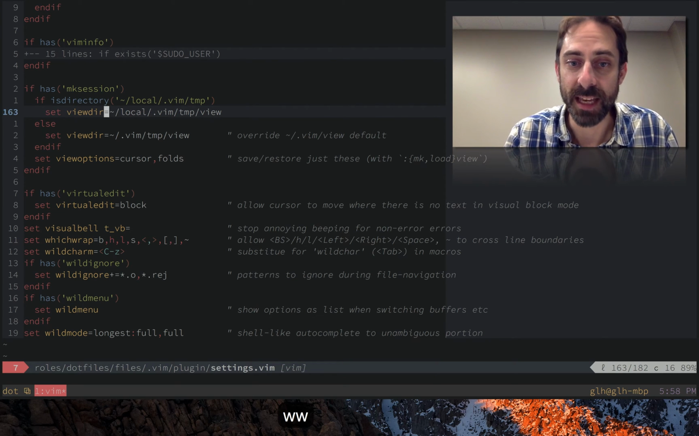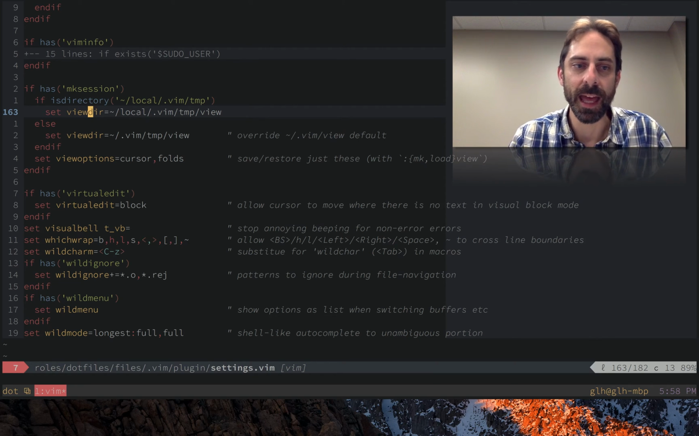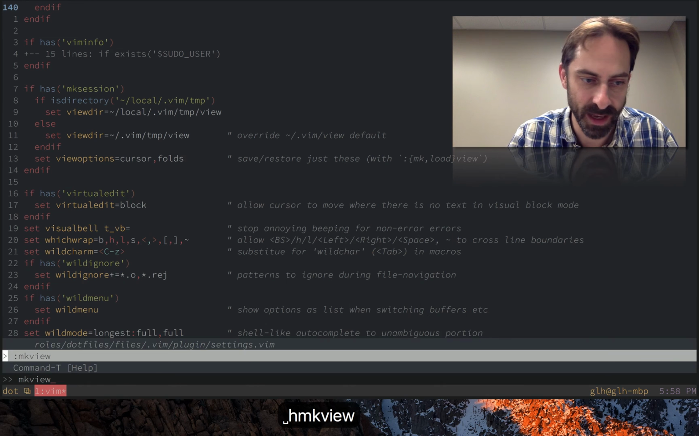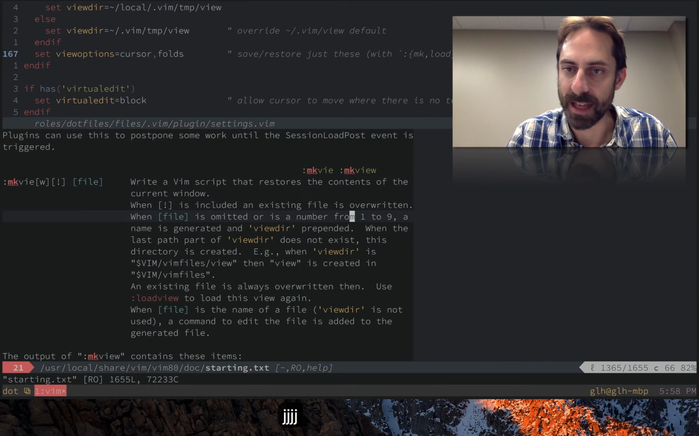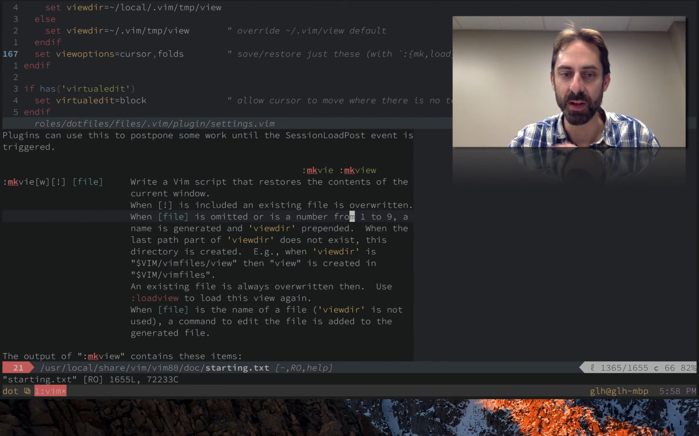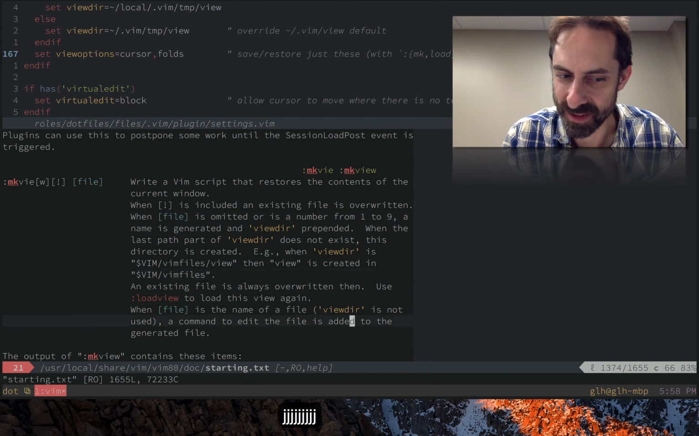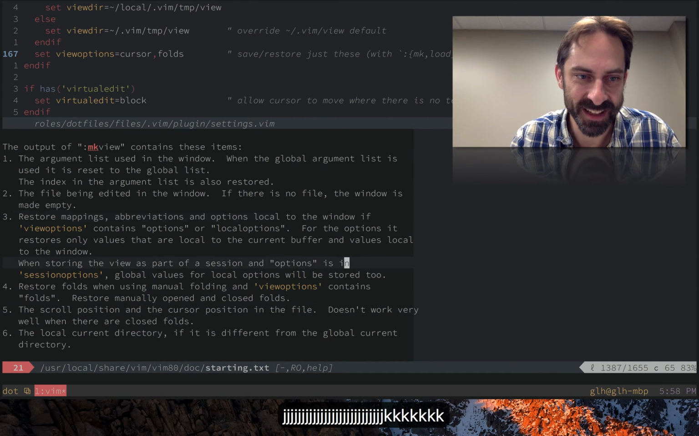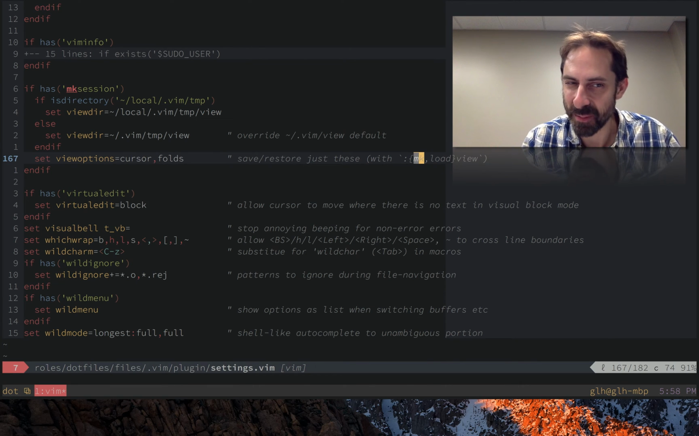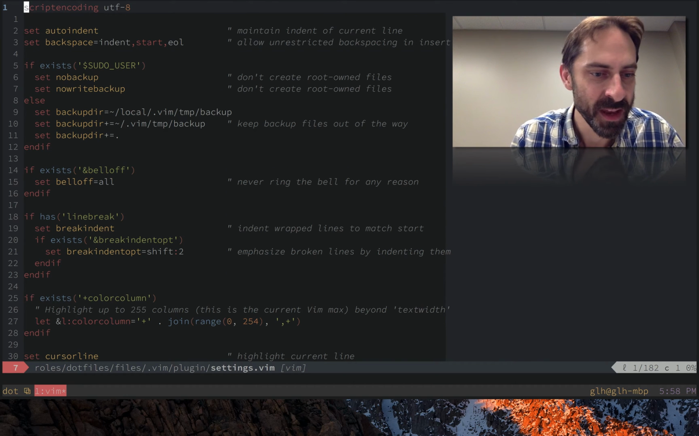where viewdir is the setting here that allows us to control where these view files get created. And as noted here in the comment, the commands that you use to create these view files are make view and load view. So these are basically ways of saving the state of Vim in terms of where the splits are and whatnot. At least I think that's what it does. No, there you go. The argument list, used the window, the file being edited, etc. Okay. So that really is, as far as I can remember, the last place where we look at files being written to the file system by Vim. So let's move right along.